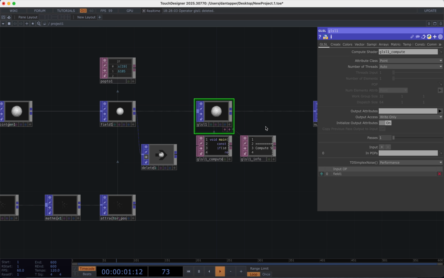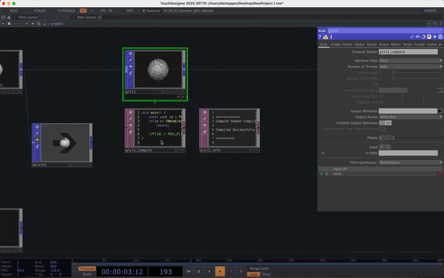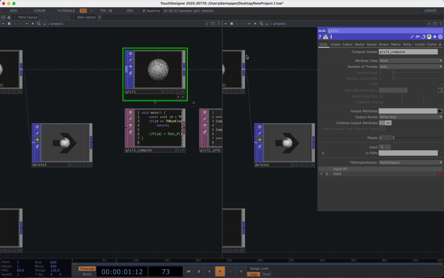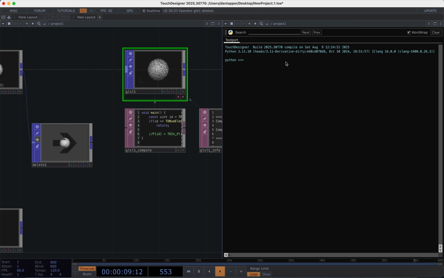We can see here that we have our compute shader, which is what we're going to be working in today. And we also have this handy info. I'm going to split my screen. I'm going to do text ports and DATs, which you can bring up from this drop down, or you can also do Alt-9, and it's going to bring up a text editor that we can work with.